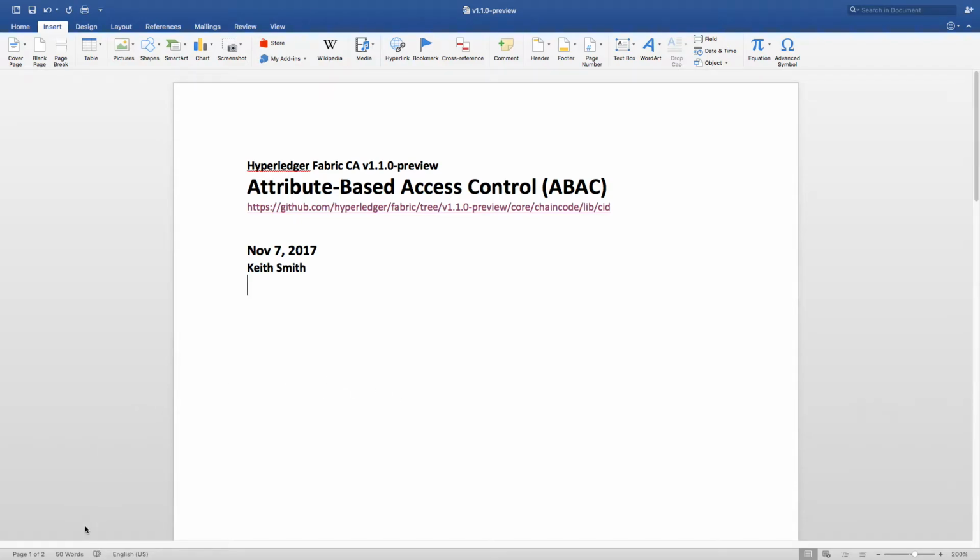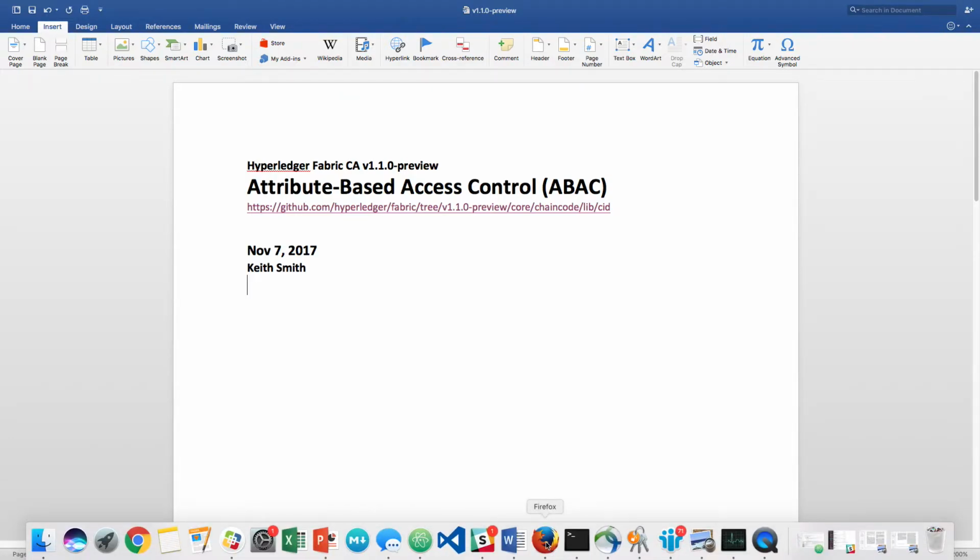Hi, this is Keith Smith, and this is Hyperledger Fabric CA version 1.1 preview overview on the attribute-based access control, or ABAC for short, mechanism. This is the URL containing the documentation that I'll take you through now. Notice that this is under the Fabric core chain code lib CID. CID is short for client identity. So let's go to the documentation now.